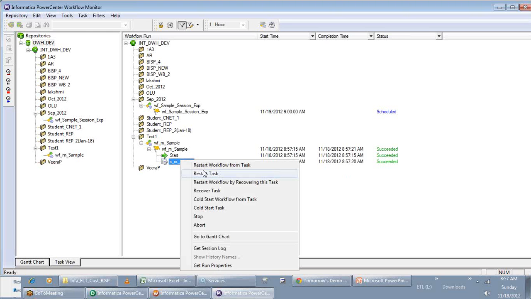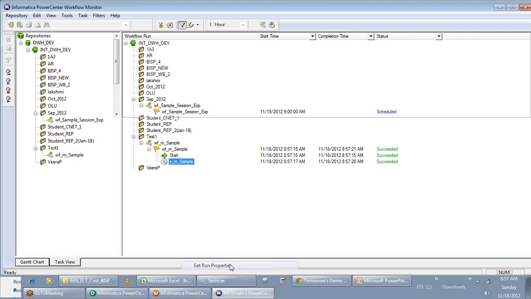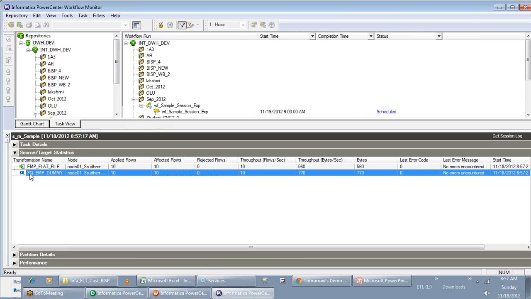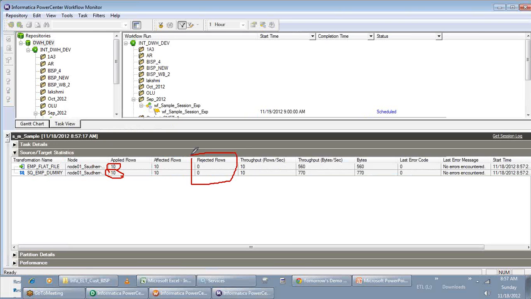SQ dummy. SQ is my source qualifier, which is nothing but the source. So 10 records have been read and 10 records have been loaded. There are no rejected rows, no errors, no error codes. This is the throughput. Throughput is nothing but the speed through which the number of records have been processed. Anyways, now let's go see the data.